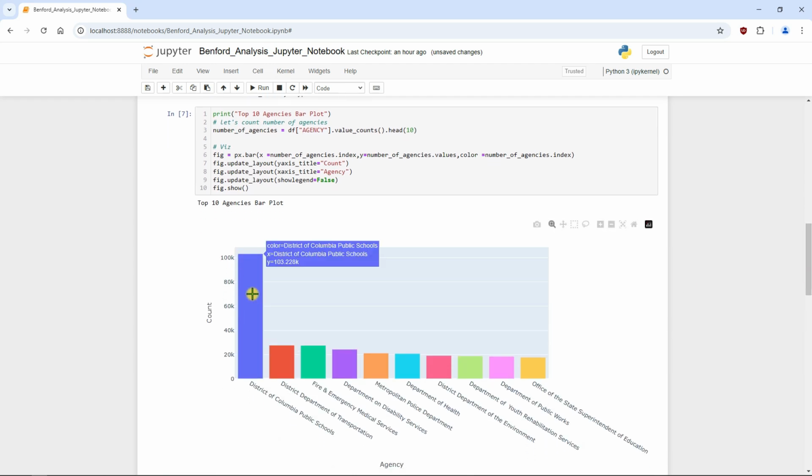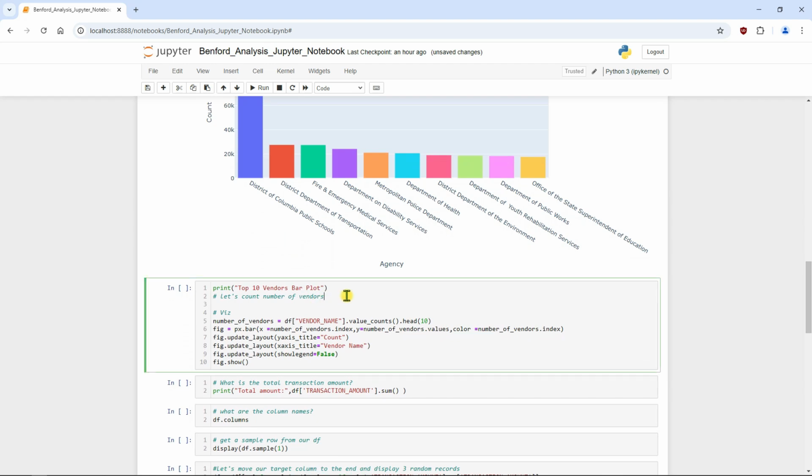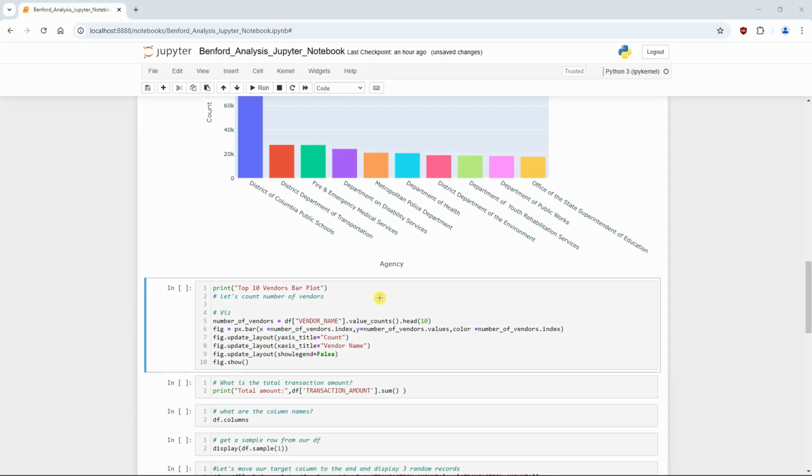If you scroll down, we should be able to see the top 10 agencies. Those are the agencies, like District of Columbia Public Schools, that used the cards in transactions to buy things from various vendors. Similarly, we'll also do this for vendors. We'll get a bar plot of the top 10 vendors, and in the same way we will pass the value counts.